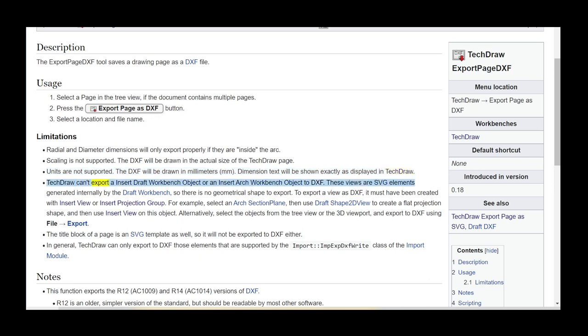TechDraw can't export an inserted Draft workbench object or an inserted Arch workbench object to DXF. These views are SVG elements generated internally by the Draft workbench, so there is no geometrical shape to export. To export a view as DXF, it must have been created with Insert View or Insert Projection Group.